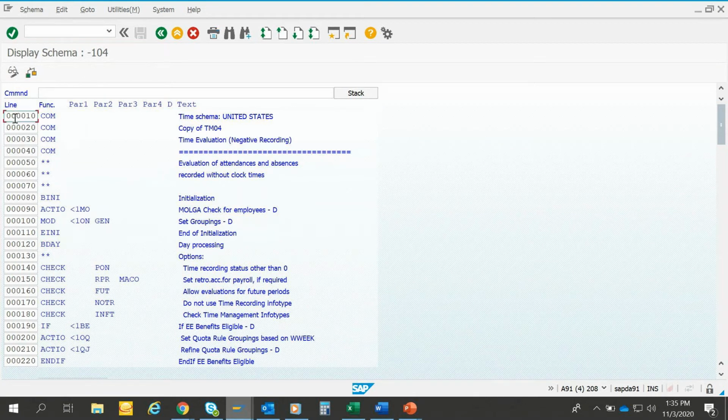These are the line numbers. This is where we give the functions of the schema, then parameter 1, parameter 2, parameter 3, parameter 4, and this is the text. These parameters are where we give PCRs. So what is this function? COM function. There are more functions: BINI, ACTIO, MOD, and EINI, meaning begin of initialization. ACTIO means which calls a PCR, MOD means modification, and EINI means end of initialization. All these functions will be explained in my further sessions.